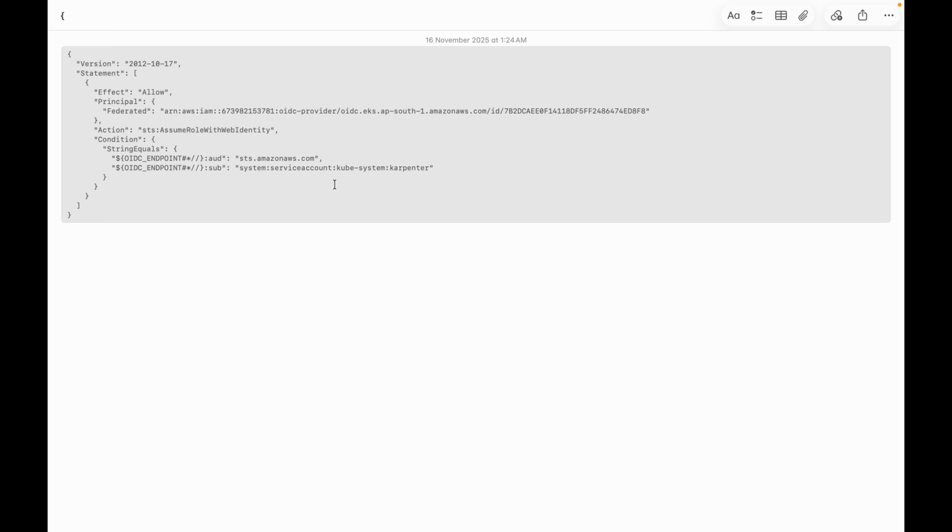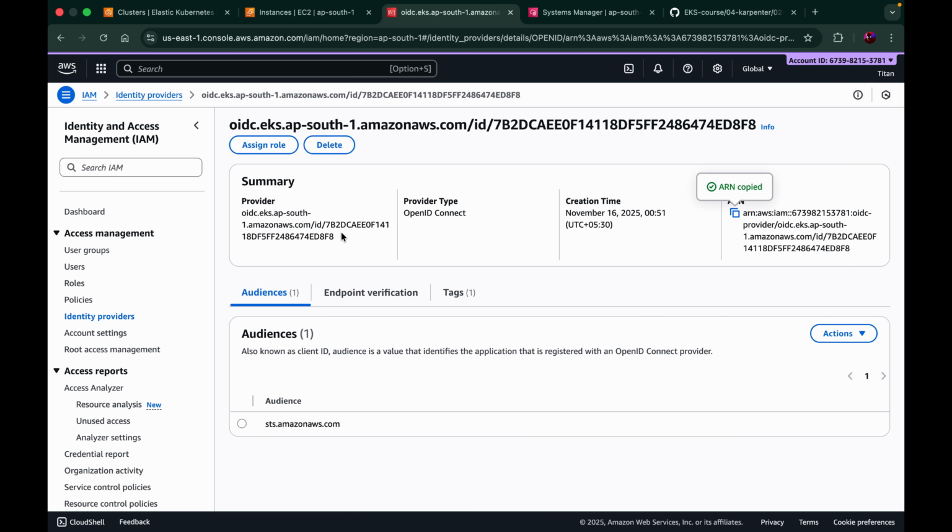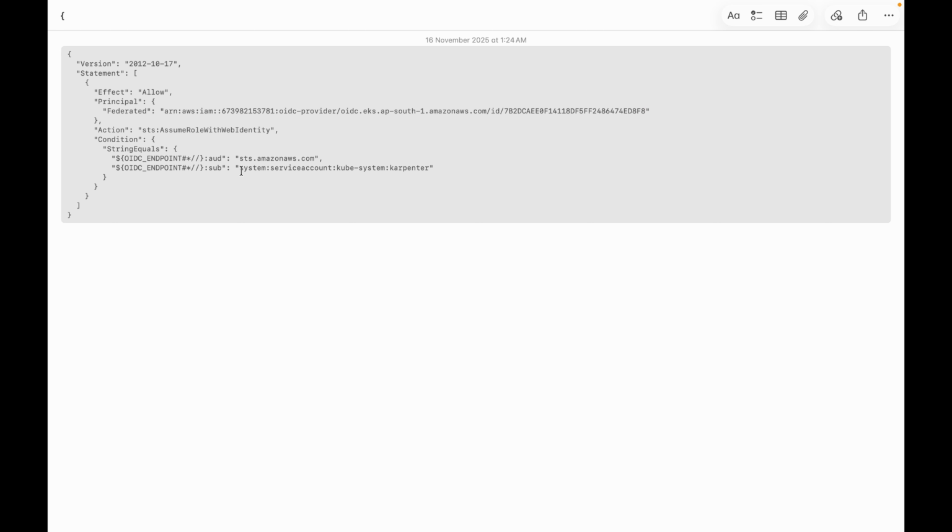Okay, looks good to me. Now I'll just copy this provider here. By the way, we have done this step quite a few times in this series, so by this time I think everybody must be aware of this. Okay, I'll paste it here and I'll paste it here as well. Alright, it's done.